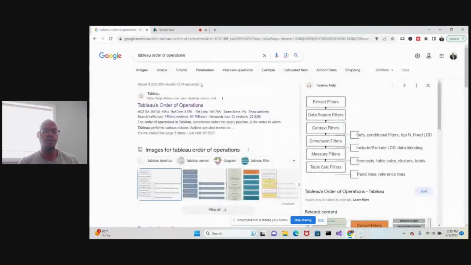So today we're going to continue our Tableau order of operations series, and today we're doing table calculations. In our last video, we went over measure filters. So I'm going to share my screen, and we're going to look at the Tableau order of operations, or the query pipeline, so that you have a nice visualization of where we're at and how to figure out what's going on. Then we'll get into Tableau and do a simple example.